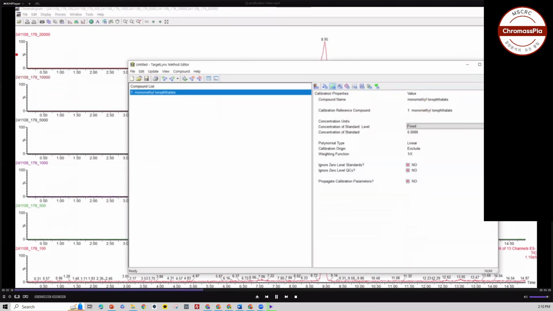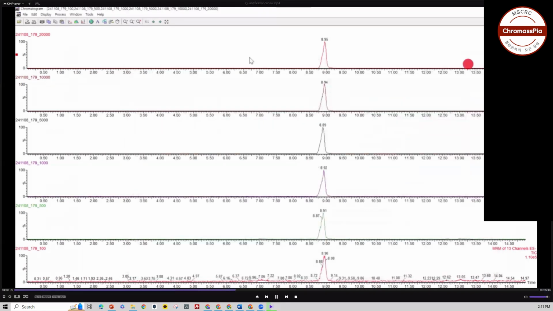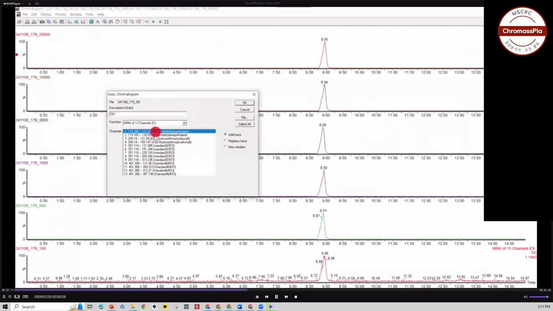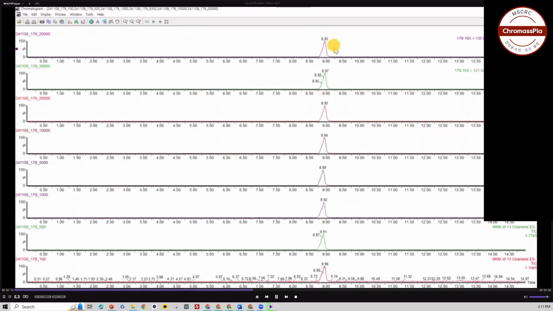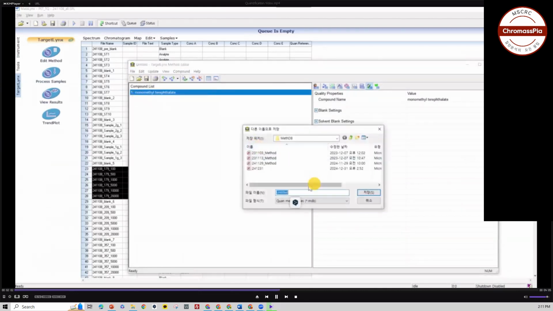And set the concentration of standard level to A. Other parameters can be adjusted according to the sample. And also you can extract fragment ion in here. You can use it. And save the created method.